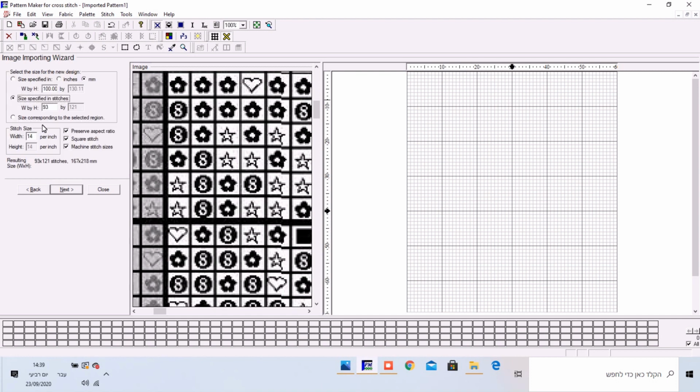Now here you can choose a different type of fabric, like 14 count, different size. I don't touch that because that's not really important, because I'm not building my own chart. I'm just building it on top of an existing one.